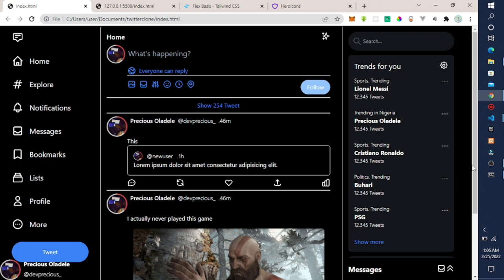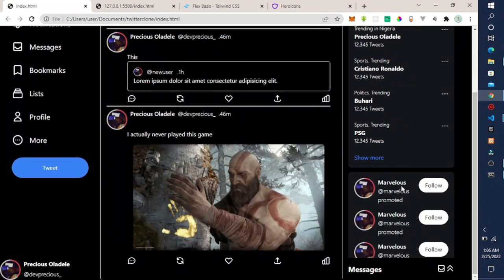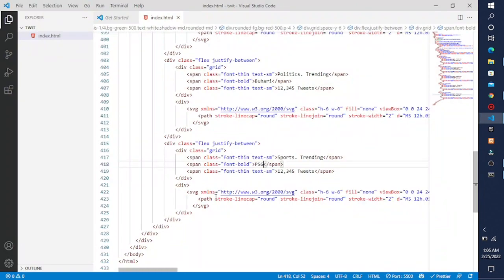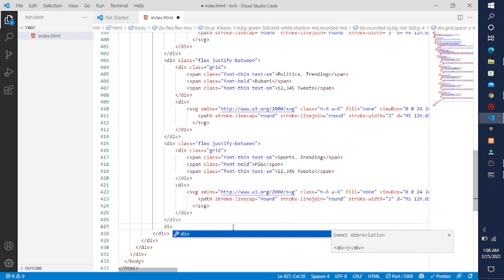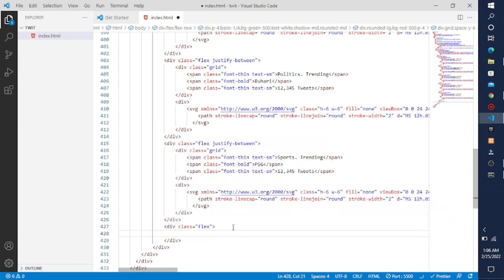So the next we need to do is this show more, and we have this follow stuff here. So let's just do the show more. Good. So once we can just do div the flex. We don't need the flex, but you can just put it there. Have the flex, an a tag that goes nowhere with a class of text blue 500. Save this. Nothing's gonna happen. So we need to type show more.